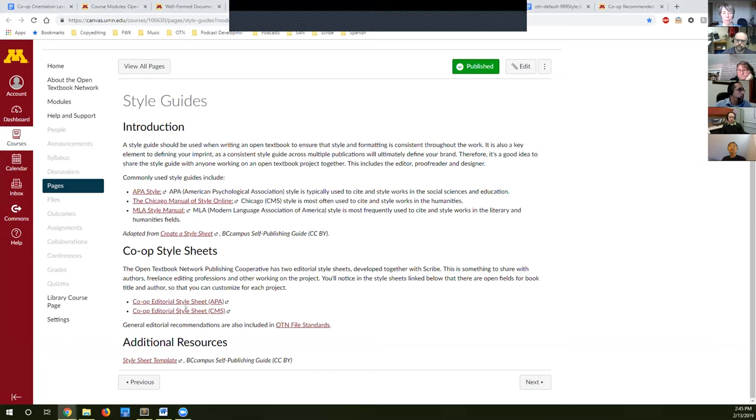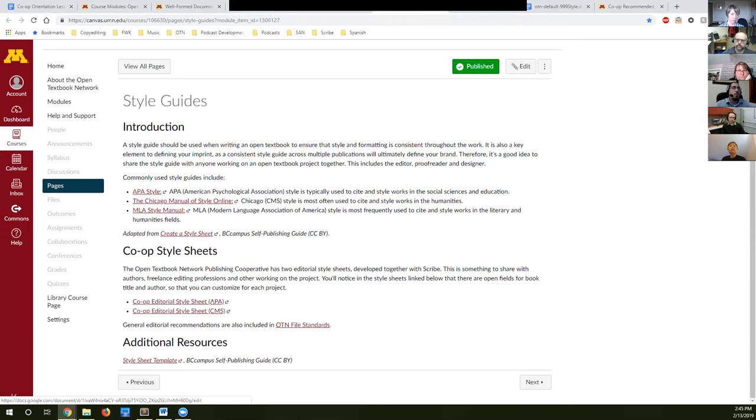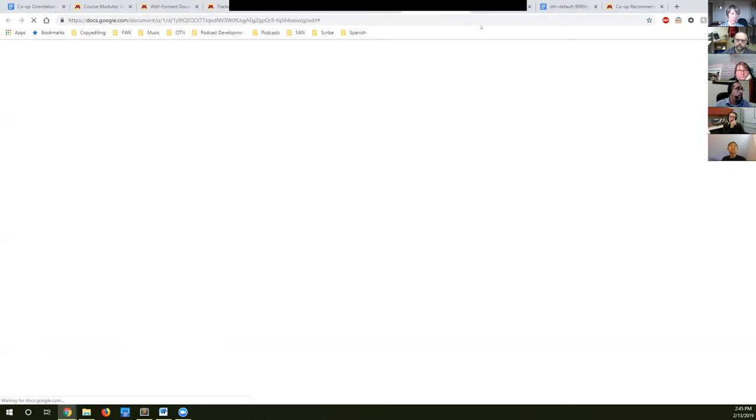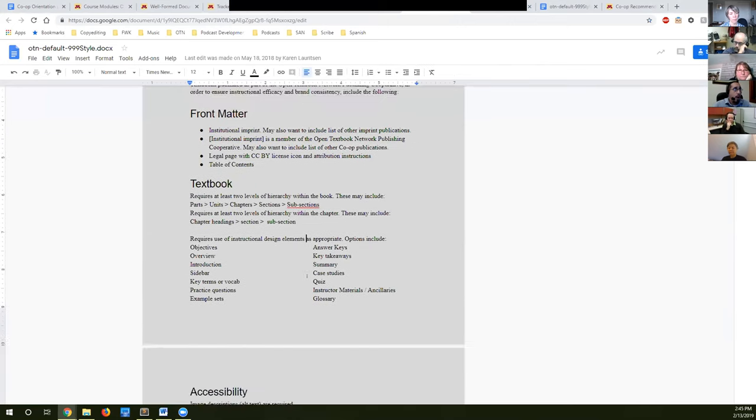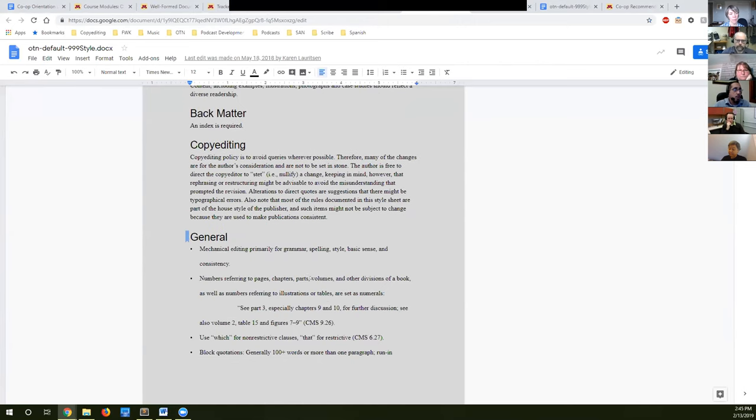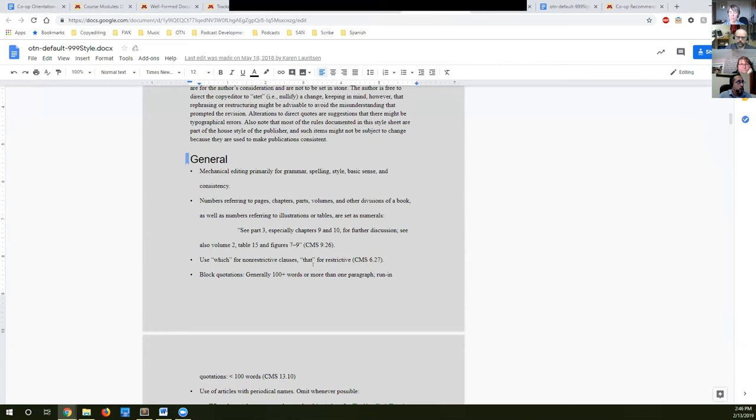So here you'll see that there is the APA style guide. So it's the OTN style guide, but taking account for APA recommendations and the CMS style guide, Chicago Manual of Style. So it has all the stuff that the OTN requires or recommends, and at the same time, it also includes Chicago Manual of Style recommendations. So for example, you'll see here, CMS 9.26 refers to this use of numbers, referring to pages, and you'll see that is listed here. And this is something that you can download and then give over to an editor or use yourself if you're editing the document yourself.